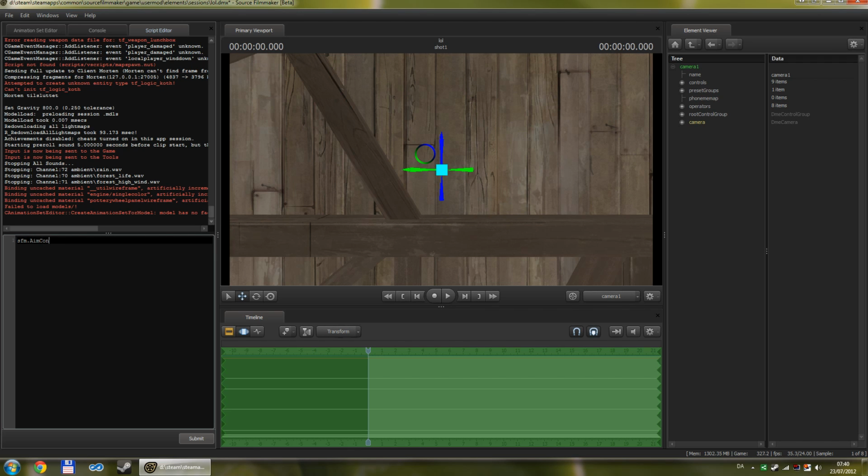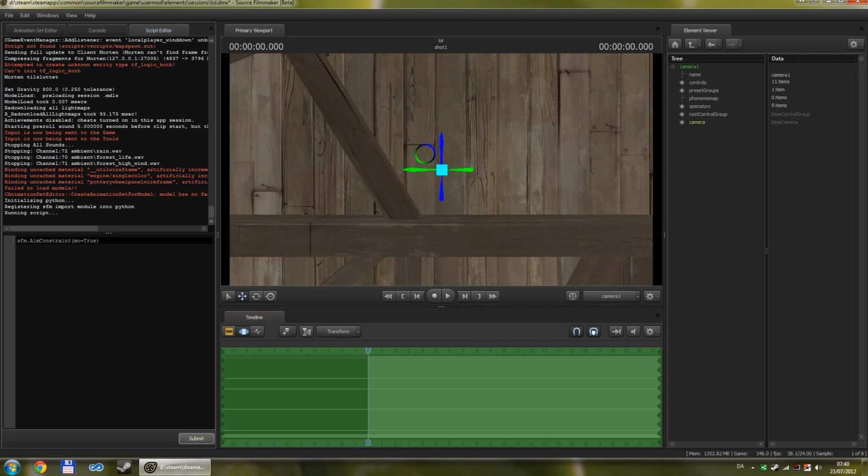and then type AimConstraint in one word with a capital A and a capital C, and then a starting parenthesis, and then MO equals true with a capital T and an ending parenthesis. I'll post this in the description, and then click submit, and the console should just say running script, maybe some more lines, but it doesn't matter, it should work if it says running script. And of course, granted that you don't have some kind of error, because if you misspell this, like if you use a lowercase c, it'll complain.